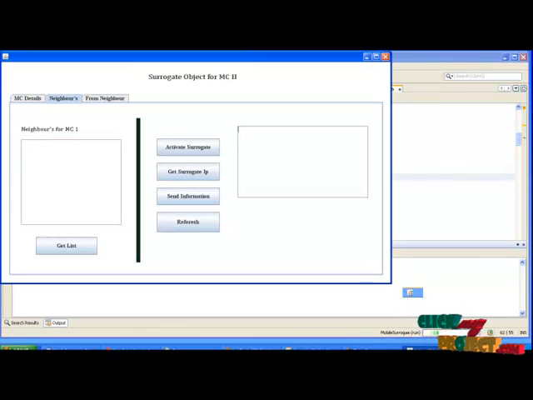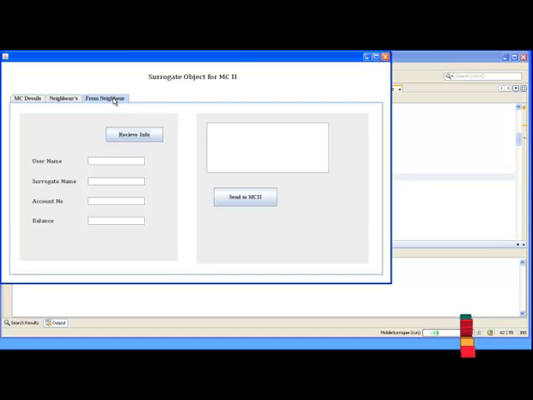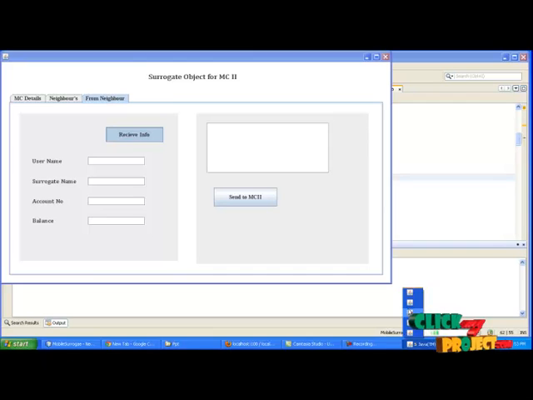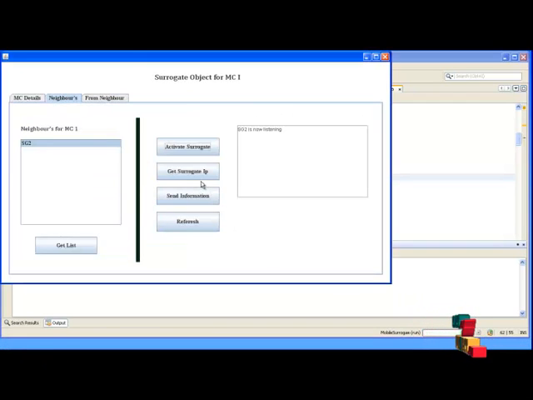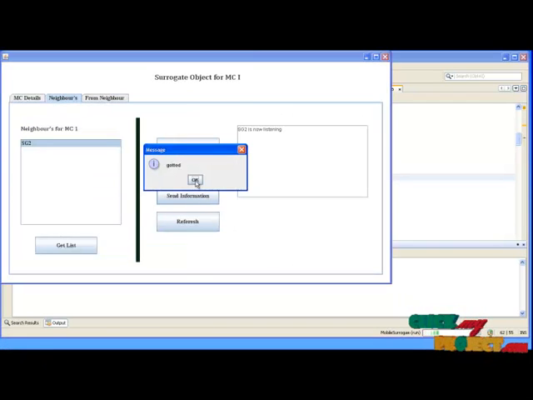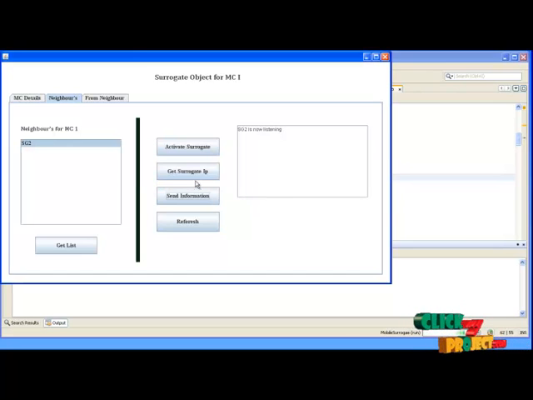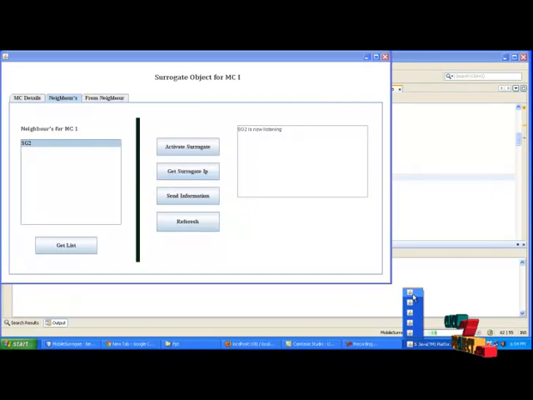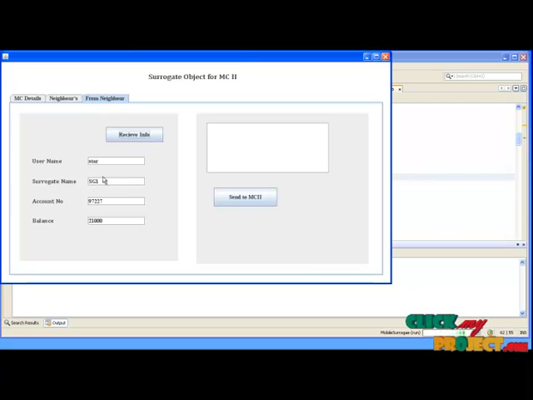After that go to the mobile circuit 2 and click from neighbor. After clicking this receive info, go to the mobile circuit 1 and click the button send information. Then the message will be shown like this: the information got it. After sending that, the message will be got here. Here the message shows who the transaction namer is, which circuit object we get the data from, what the account number is, and what transaction they made.